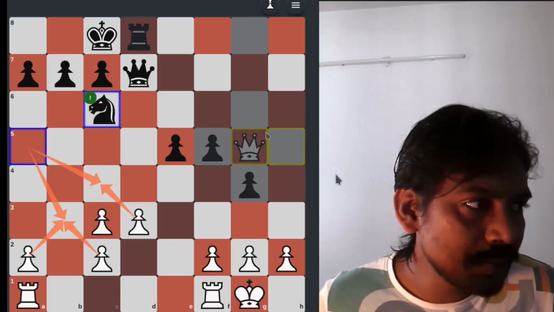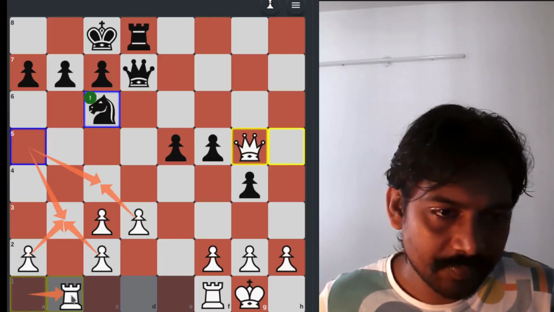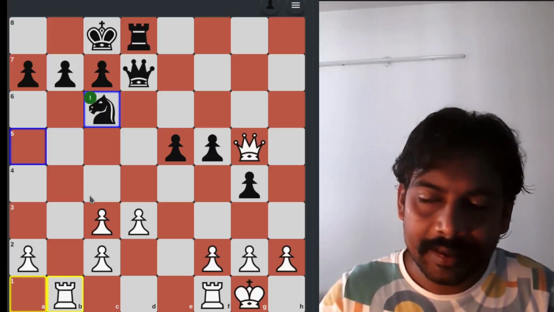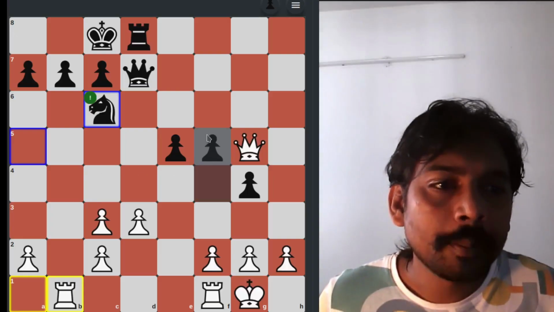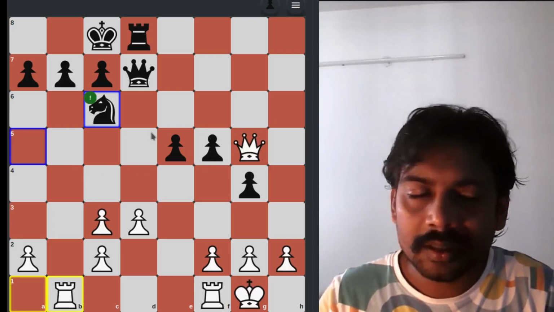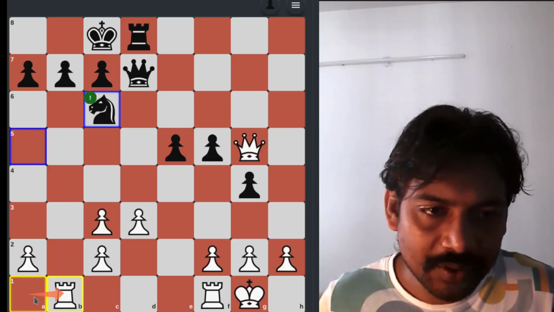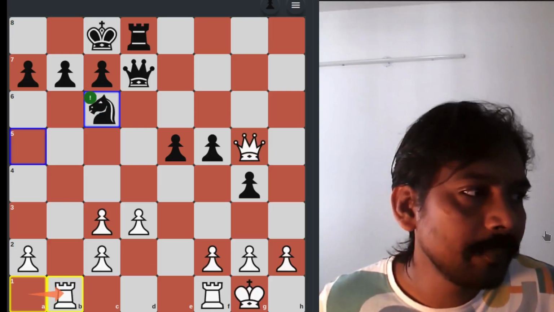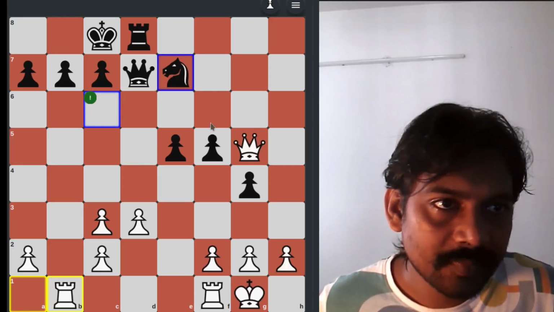Now what did I do? I played my rook to this square. Why I'm playing all these moves, I will be telling you later in the later part of this series. But for now, just get familiar with the move. So the rook comes to this square because this is on the horizontal, straightforward path. Now he played his knight to this square.